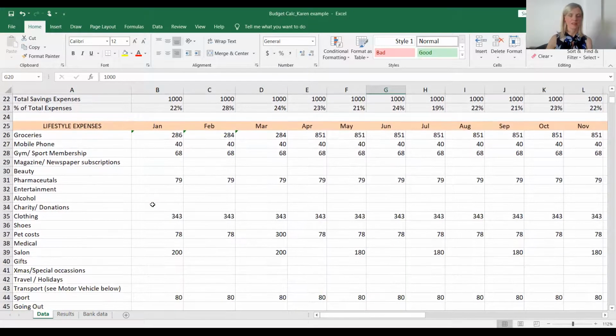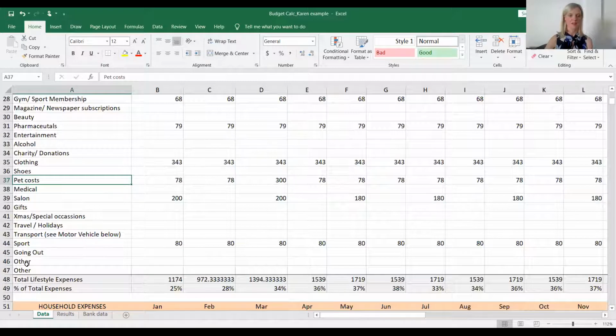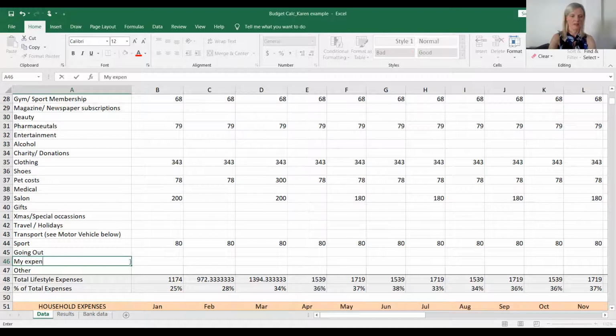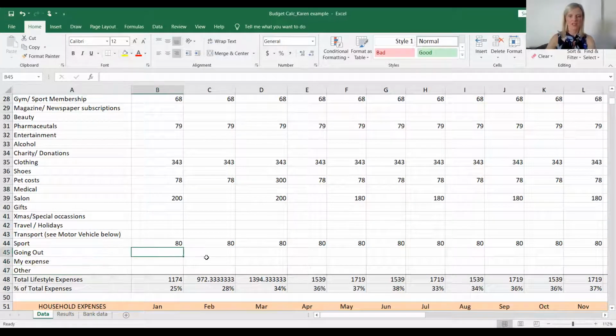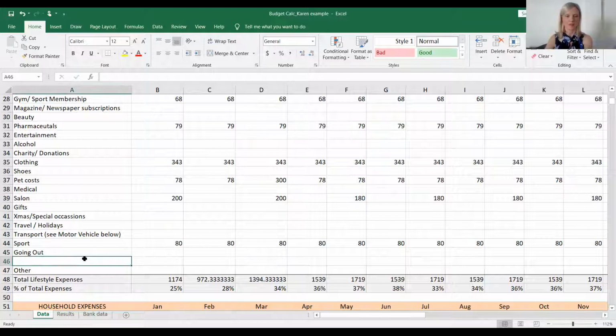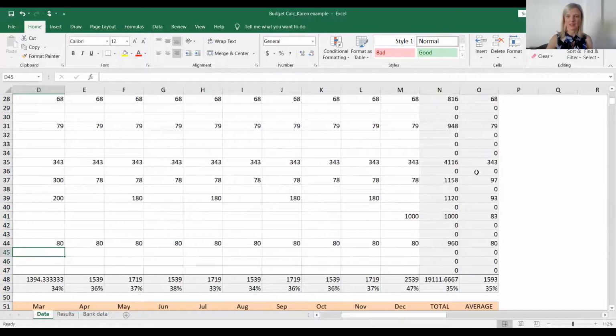Then the rest is all the different categories of expenses. I've clumped these ones into lifestyle. So I've got groceries, mobile phone, gym, donations, clothing, shoes, etc. There's a couple down here, so if there's one that you don't see that you spend money on, you can just type it in here, my expense, and then put in the amount. The same thing happens with these ones.